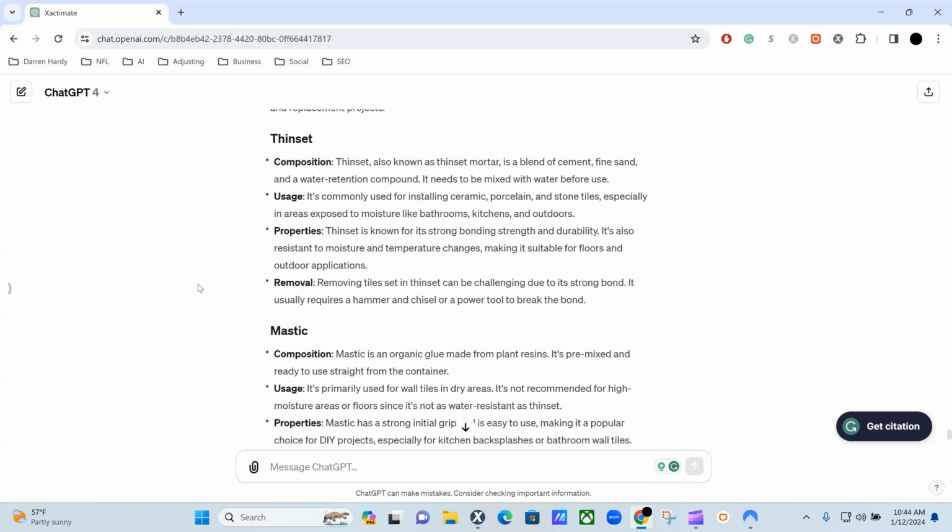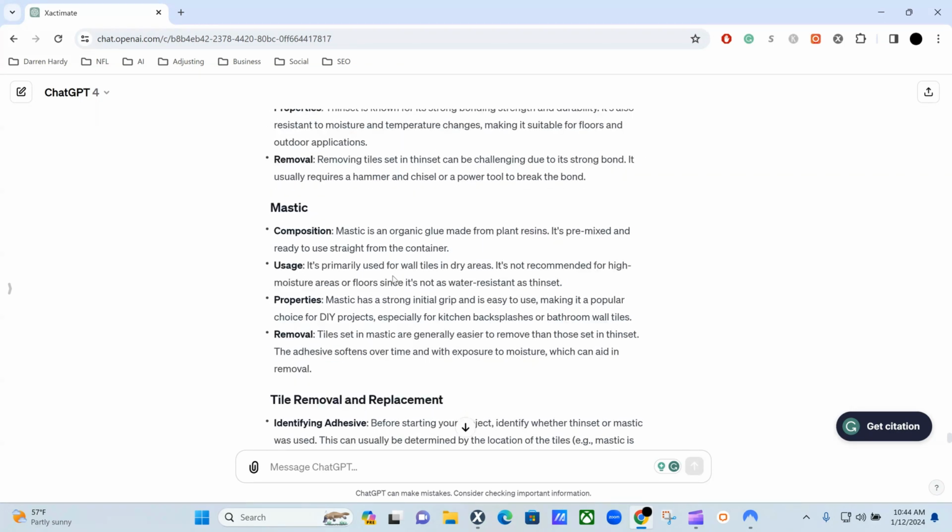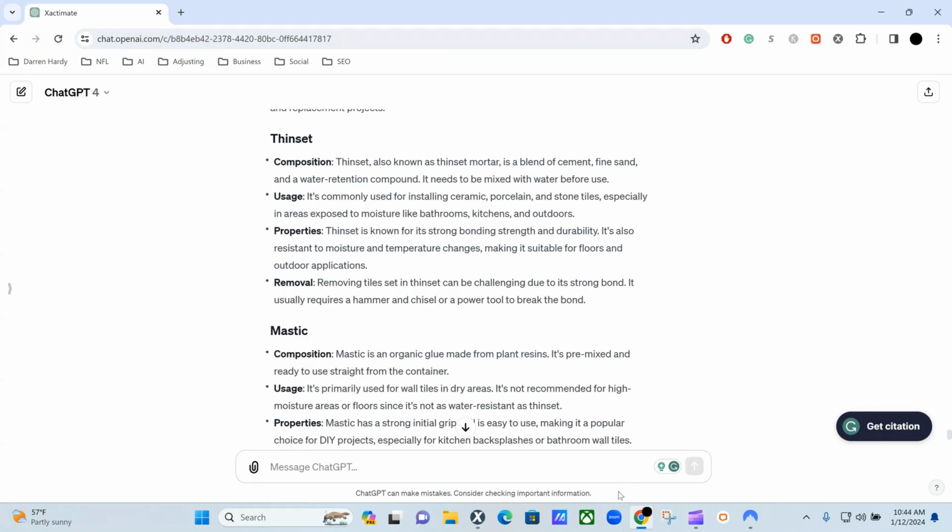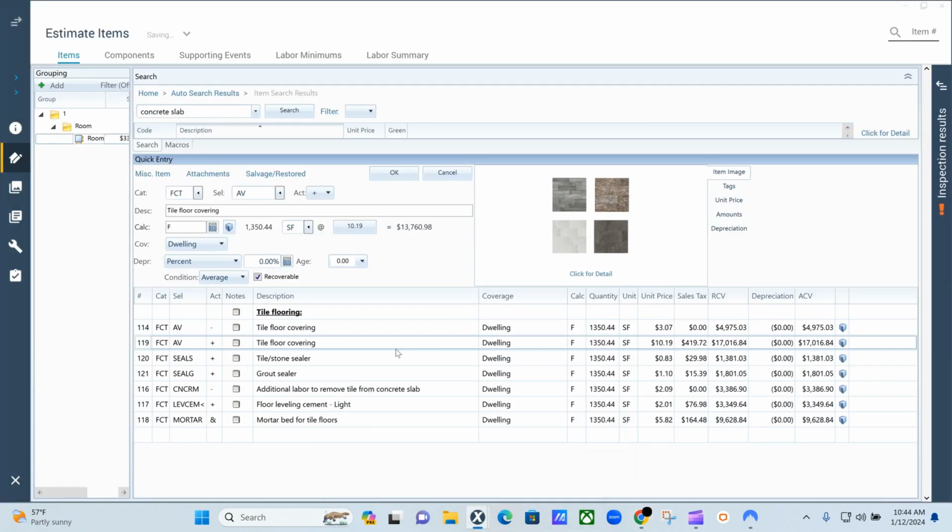So Thinset is going to be used for the floors in the kitchen, bathroom, outdoors. Mastic is going to be used for wall tiles in the kitchen and the bathroom. Okay, so now that we understand what Thinset and Mastic is, let's go back here.